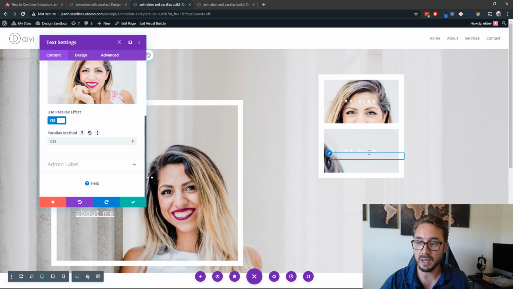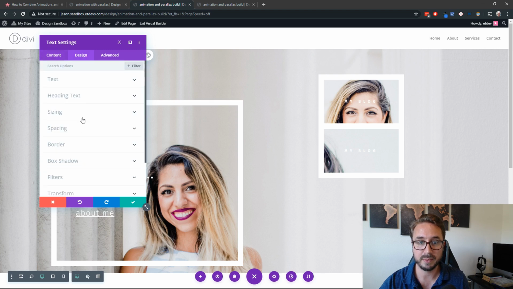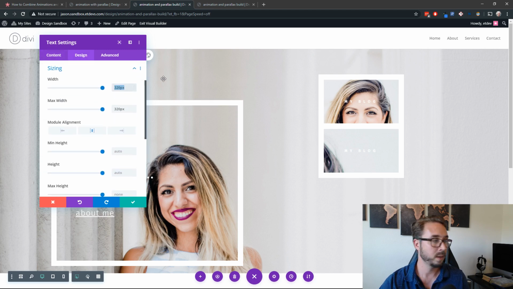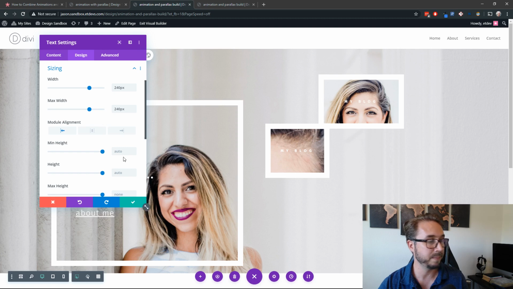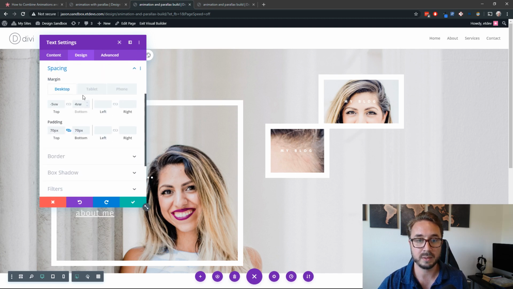And as you can see, it's going to look quite differently. And let's go ahead and go over here to our width. And let's change the width from 320 to 240. Make it a little narrower. And then 240 max width as well. Change our alignment to left alignment. And then let's go to our margin. And let's update the bottom margin to 0.